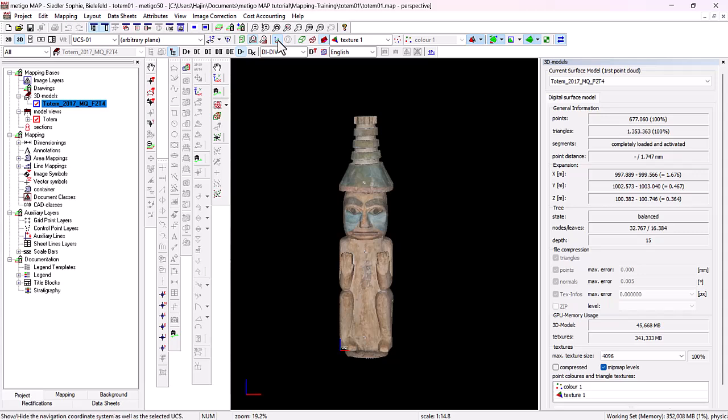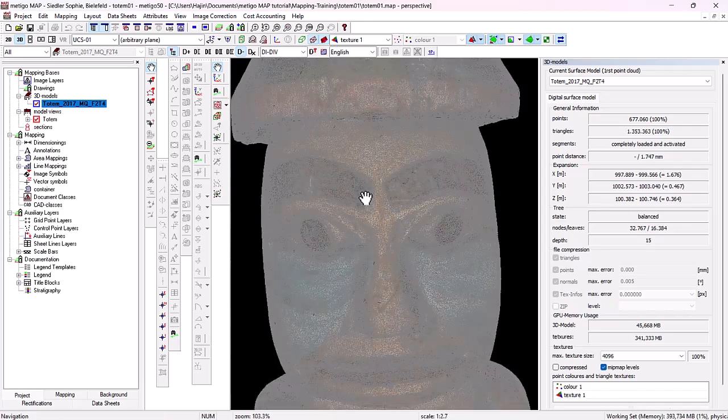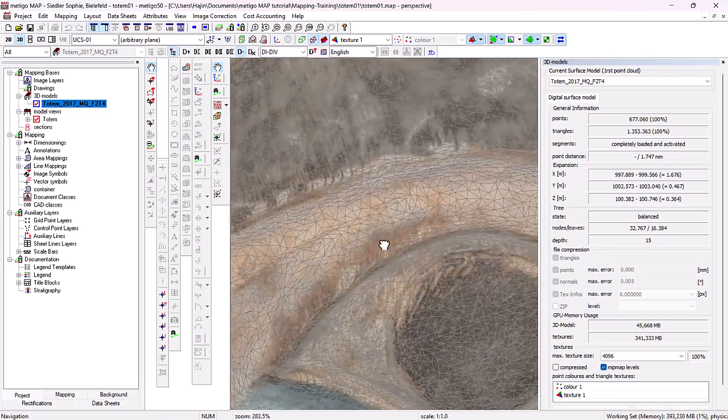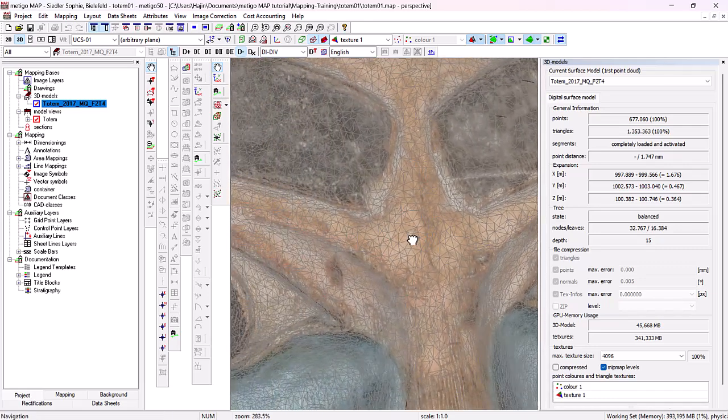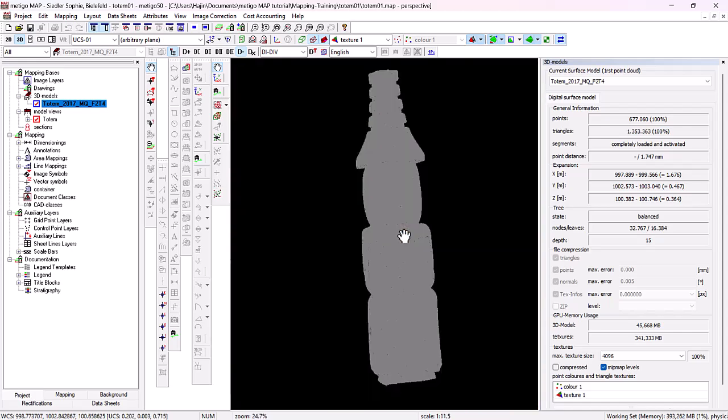And then we have the function of minimally surrounding cubes. This is just to see how big the data area of my object is. Then I zoom in a lot. I can now see the triangle grid of my surface model. So I see in which geometric resolution the triangulation is calculated. That is, of course, dependent on the point spacing as it was created in the SFM software. I switch it off again.